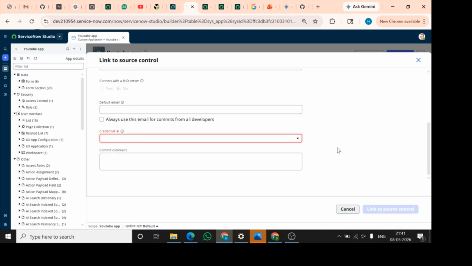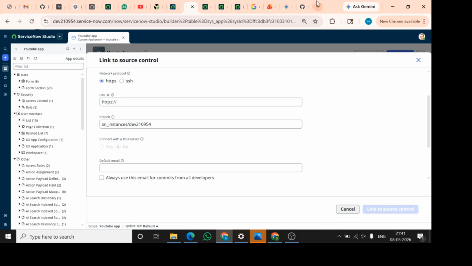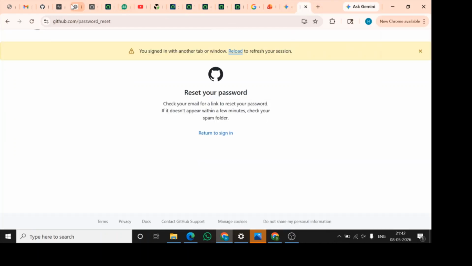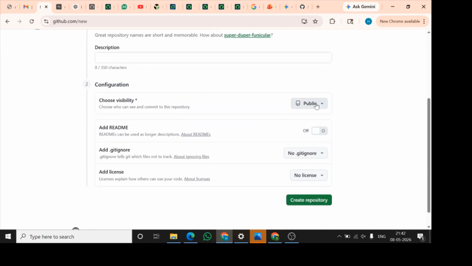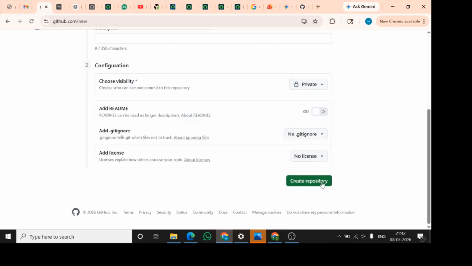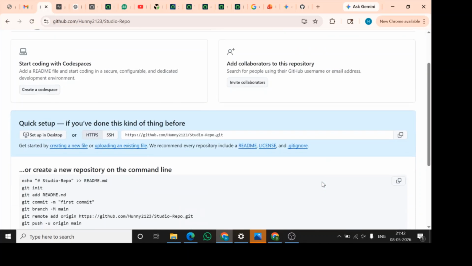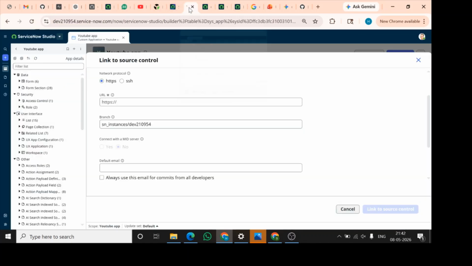Okay, so let's start. First we need a repository, so let's go to GitHub. Here I'm creating a new repo with the name studio repo, and we are going to demonstrate via a private repository. So just make it private and create the repository. Once your repo is ready, you need to copy this repo URL, and let's go back to the studio, and this is going to be the repo.